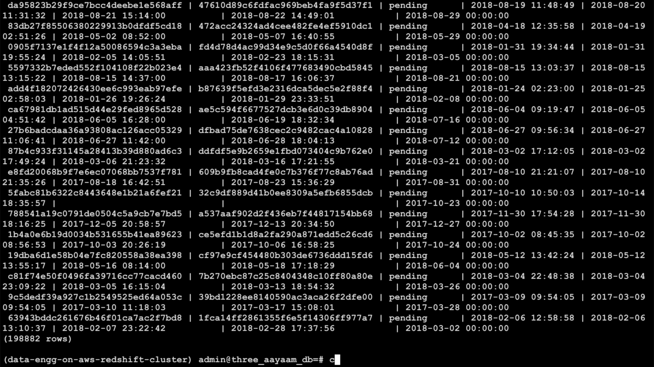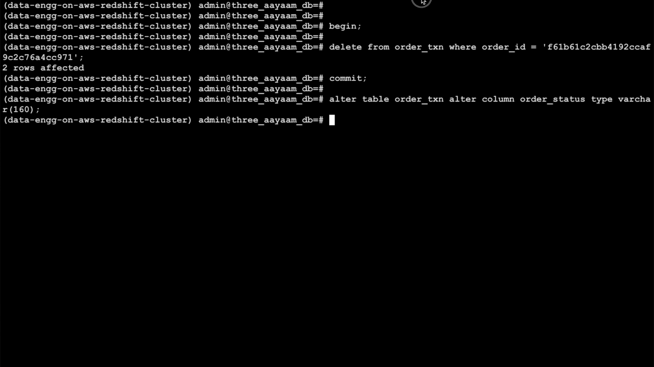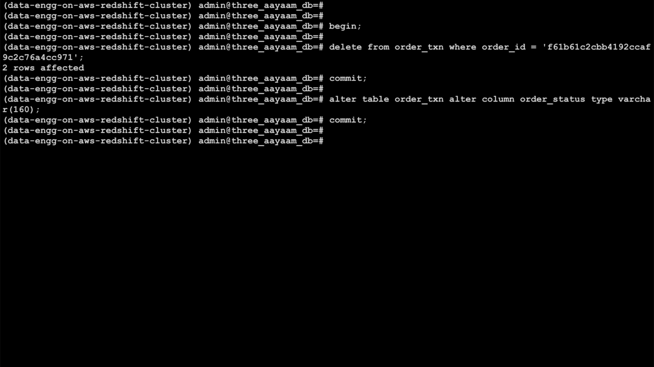And now if I commit this first transaction, which was holding the access share lock, the alter table statement is also complete. Again, I can commit or roll back, but anyway, I did not run it in a transaction block. So this is done. So scenario 3 has been done. Let's proceed with scenario 4.